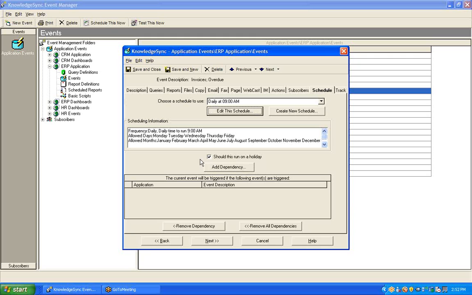If you do have this box checked, that means that this event will always run according to its schedule, even if its scheduled date falls on a date that you've identified as a holiday.